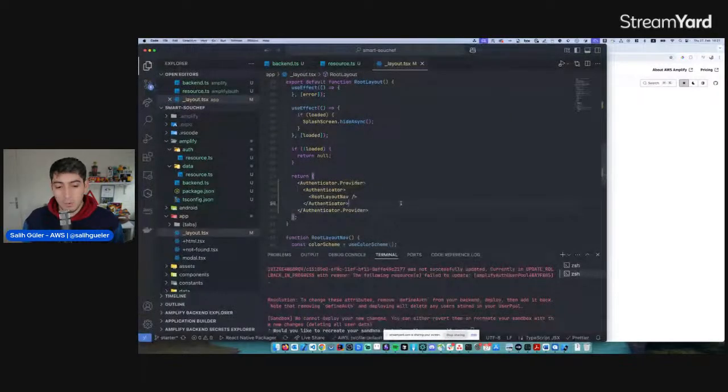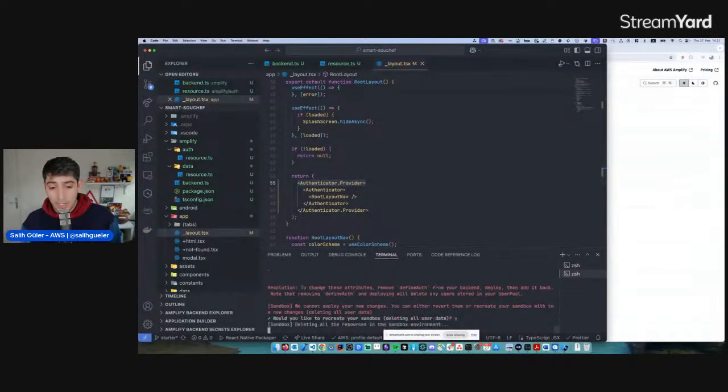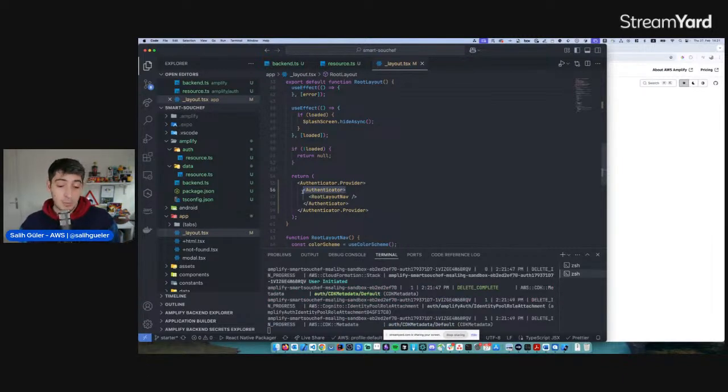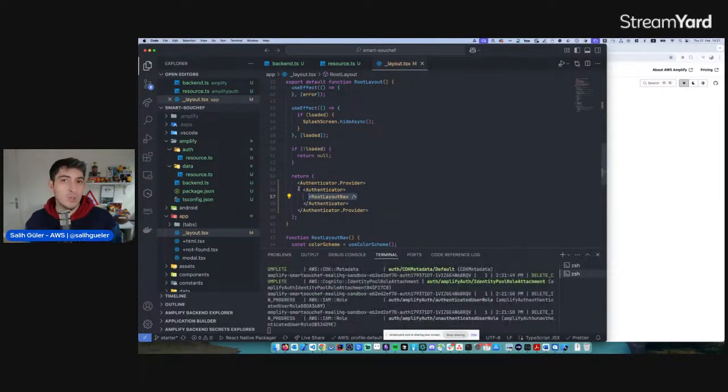So in here, what we do is we call something called the authenticator provider. This provider here passes the information about authentication to the child views. This authenticator here shows the UI elements and UI capabilities. And lastly, the one that we have very inside is the actual UI that we want to show on the screen.